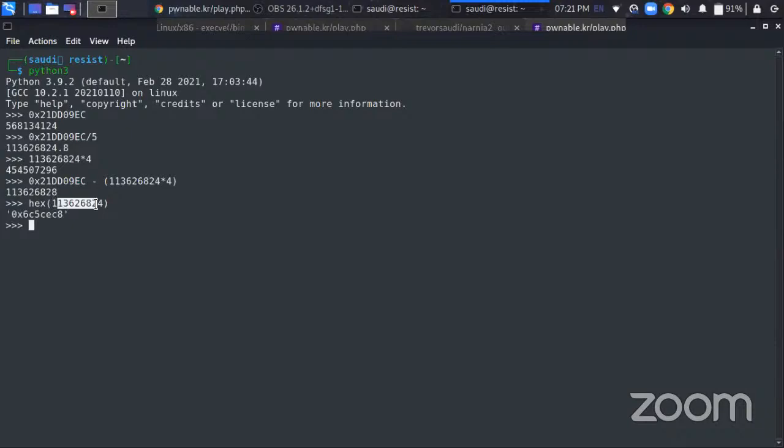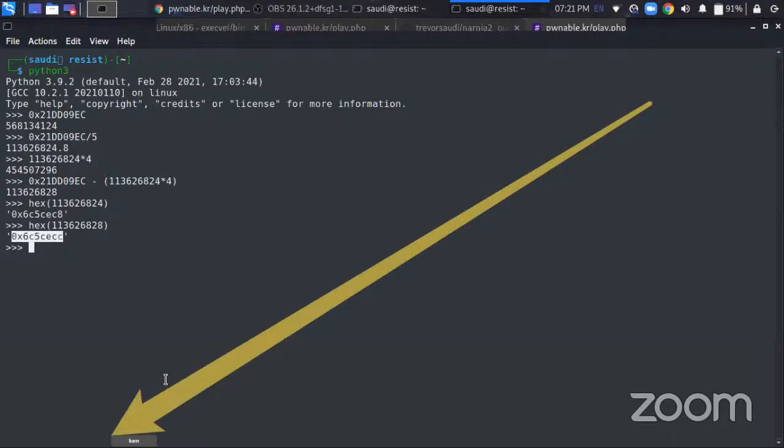So the value of this in hex is this. And the value of this one in hex is this. Ooh, someone annotating.